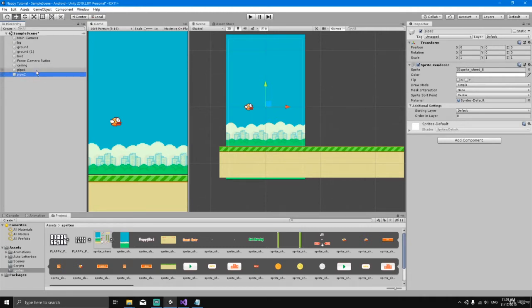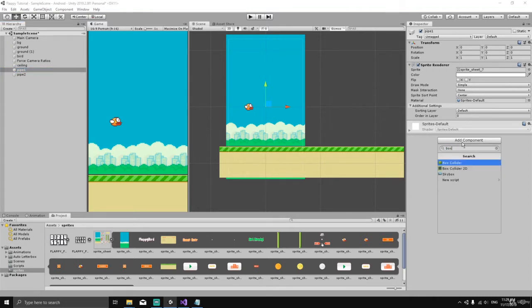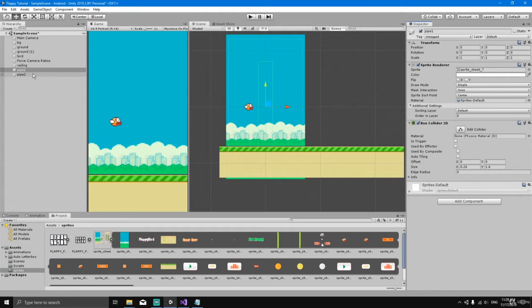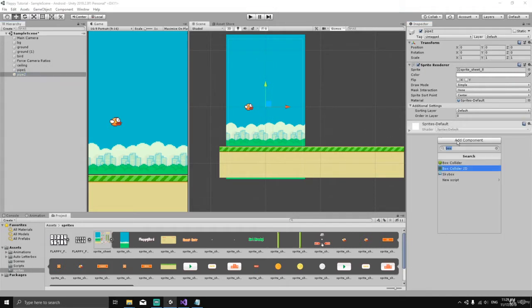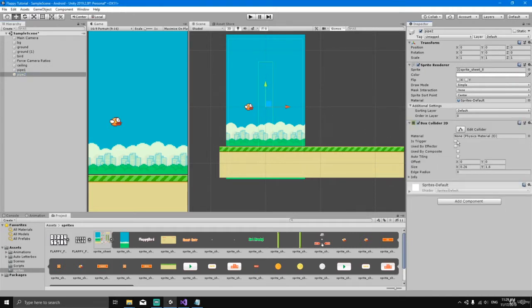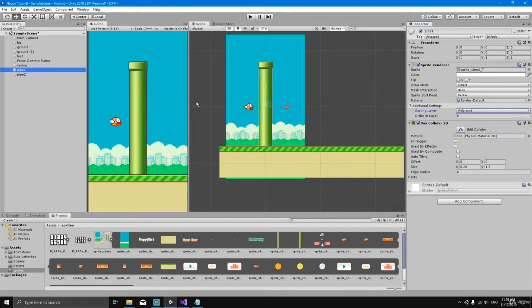We will add some box colliders to the pipes, so select pipe 1, add a component, add the box collider 2D, and we'll do the same thing for pipe 2, add a box collider 2D component. Alright, so now you can see that we cannot see them here in the game. That's because of the layer that the pipes currently have. Currently the pipes have the sorting layer set to default, so let's change that to maybe midground. Yeah, midground is a good one. And change the layer of the other pipe to midground too.